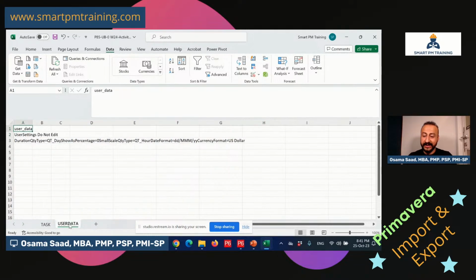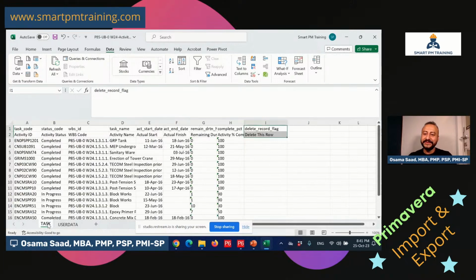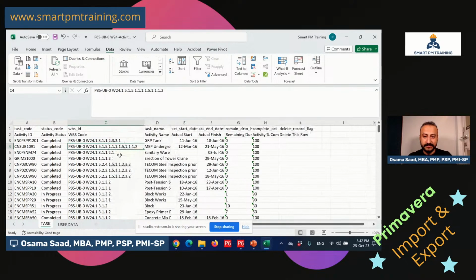I'm gonna keep that as well. I'm gonna keep the sheet user data. Don't delete it. Okay, and that's it. That's everything I want right now. Why do I need to keep the WBS code? It's a part of mandatory updates.